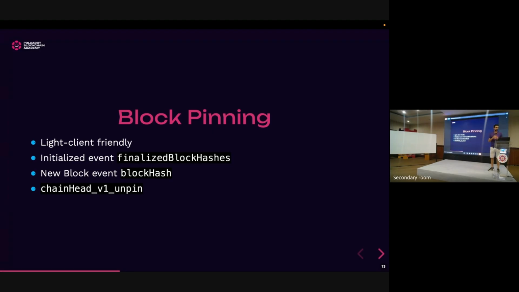What block pinning says is that every single block that the node gives you is automatically pinned. Pinned means that the node cannot just get rid of it. Now it's the responsibility of the client, of the dApp essentially, to say: this block that you have given me, I'm not interested in it, you can discard it if you want.